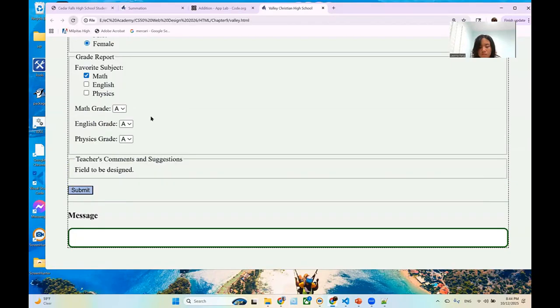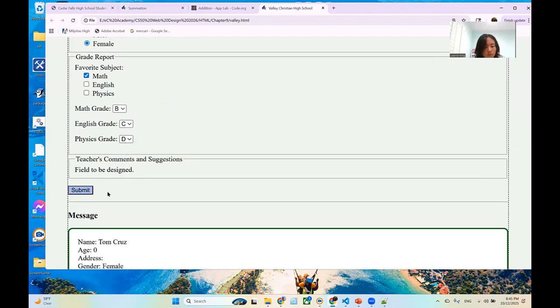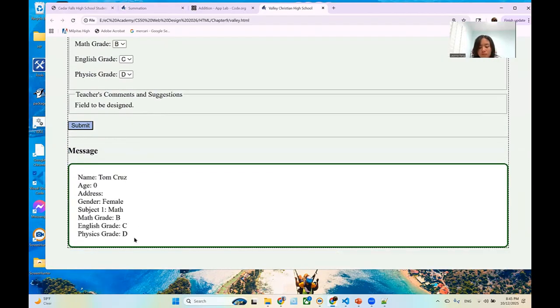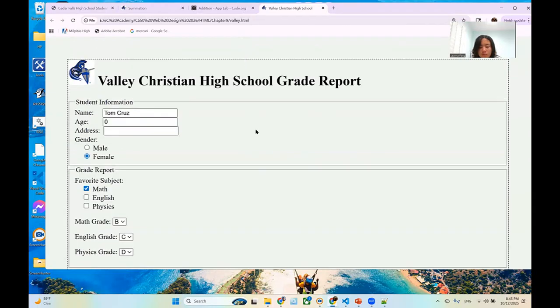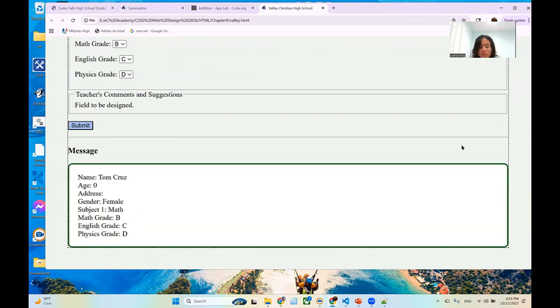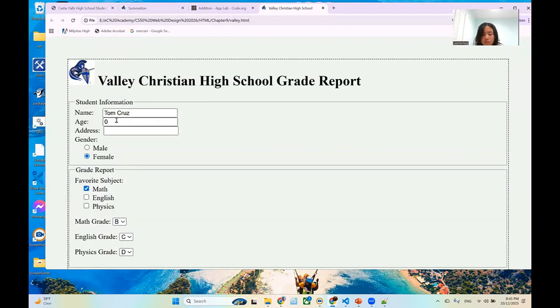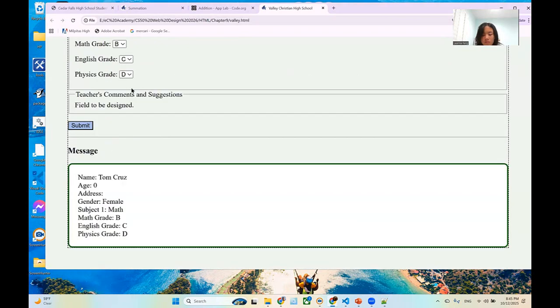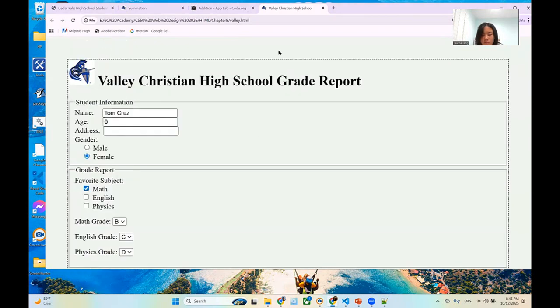So refresh. Now I choose B, C, D and then submit. Okay, so the grade changed to BCD. So this is the so-called pull down menu. Okay, so pull down menu when you do app lab also has that. Okay, so now we actually have the input box, radio button, checklist, pull down menu. Okay, this different one we do have.